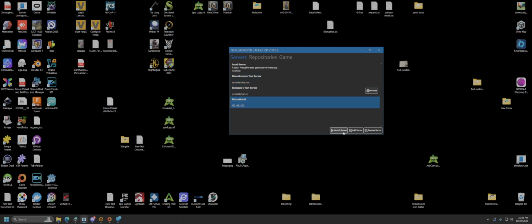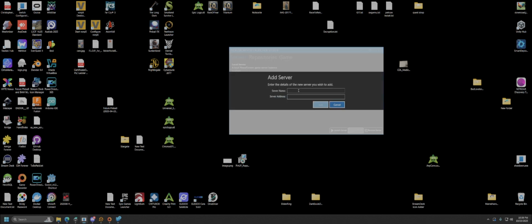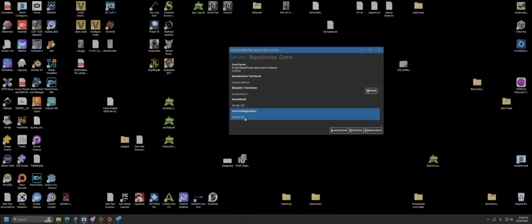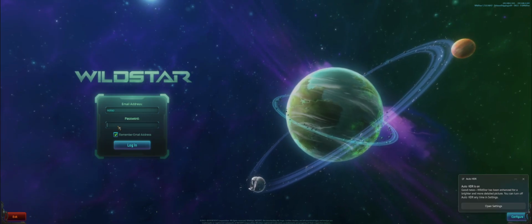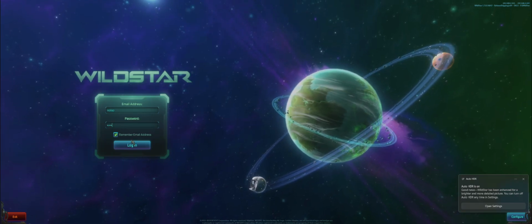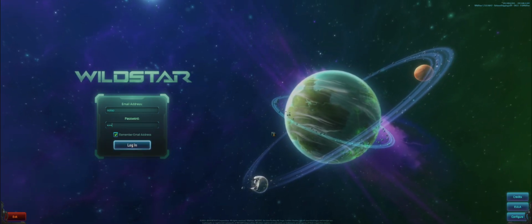So what we're going to do is add a server. Just give it a server, 192.168.2.163. Add it. Just double click it. Okay, that doesn't work. You have to actually hit launch. And 1111 was the password I chose.